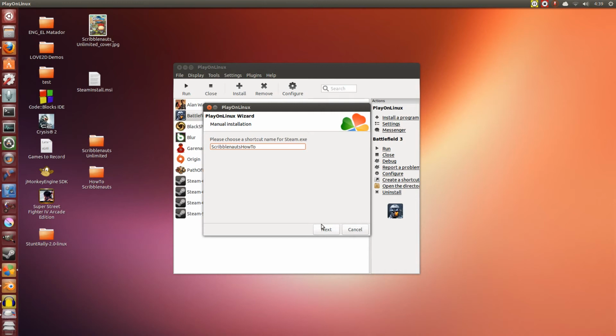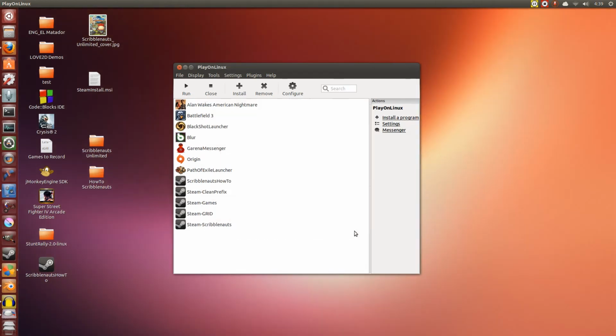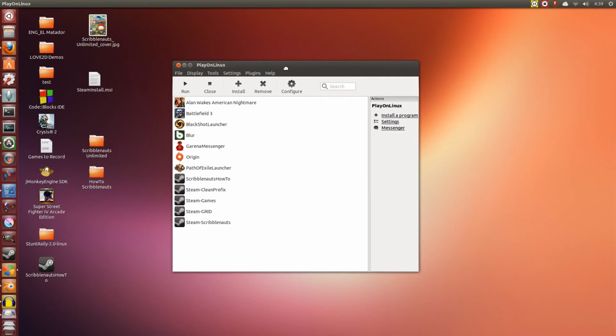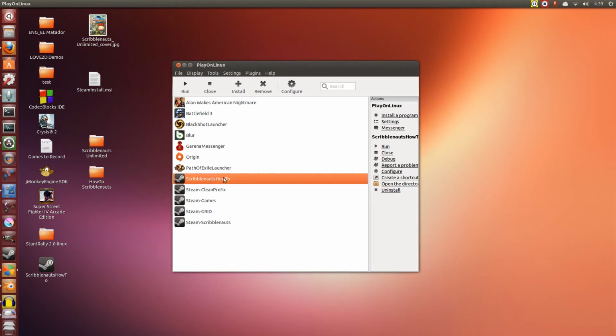So I'm going to click next. Okay, so that's it. The rest of the exes don't really matter, so I'm just going to click cancel. All right, so we have the first part of the installation done, which is Steam. Now we want to install Scribblenauts inside Steam. So we're going to click the Scribblenauts how-to here.